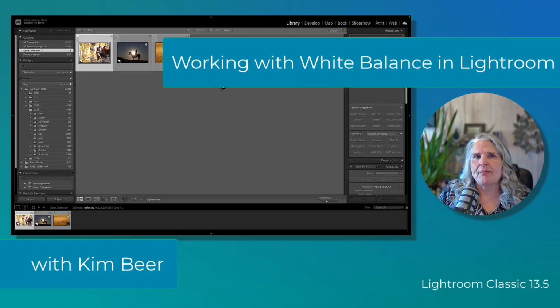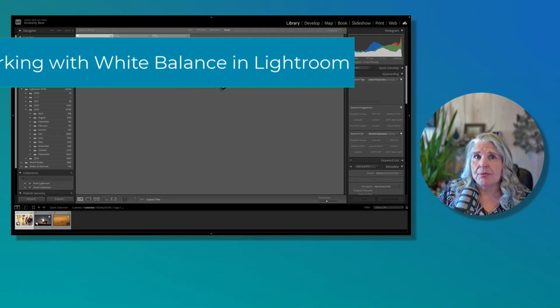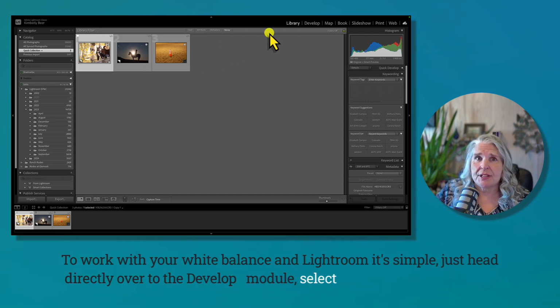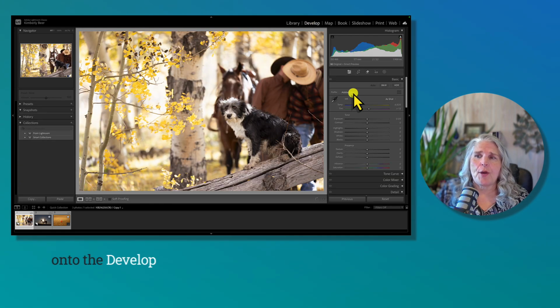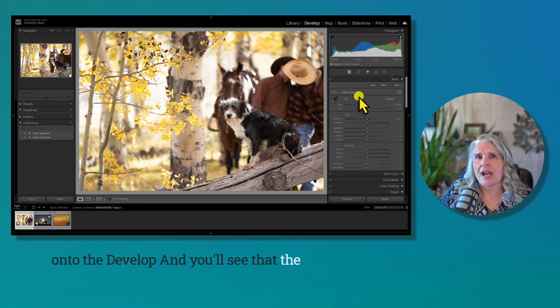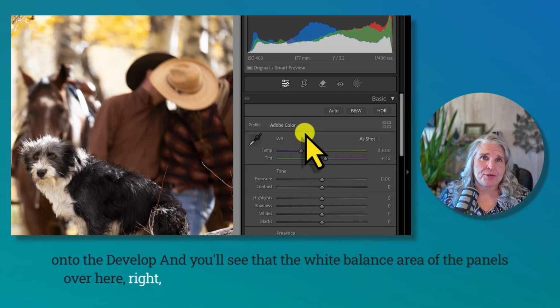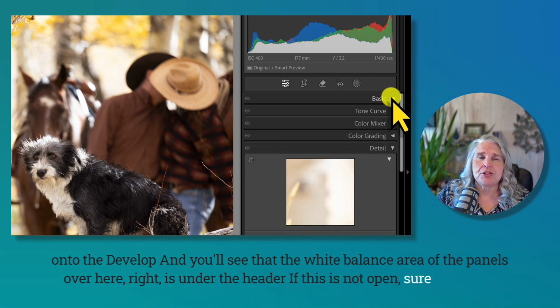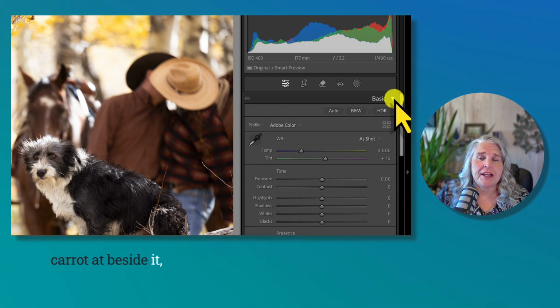To work with your white balance in Lightroom, it's pretty simple. Just head directly over to the develop module. So select an image and then click on develop. And you'll see that the white balance area of the panels over here to the right is under the basic header. If this is not opened, be sure to check the caret beside it and click it.